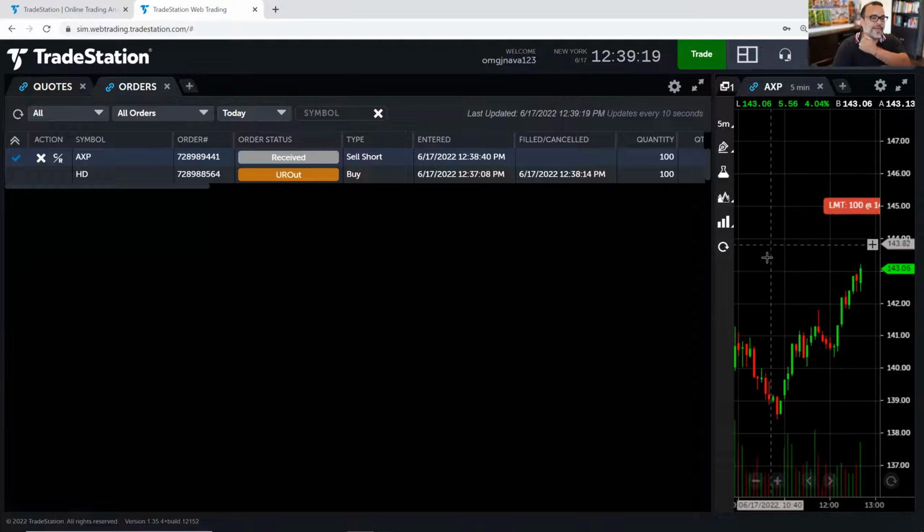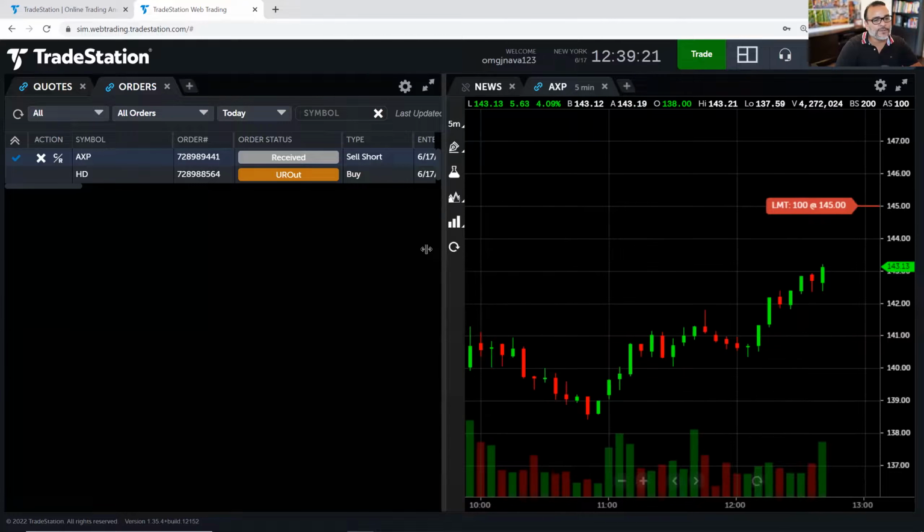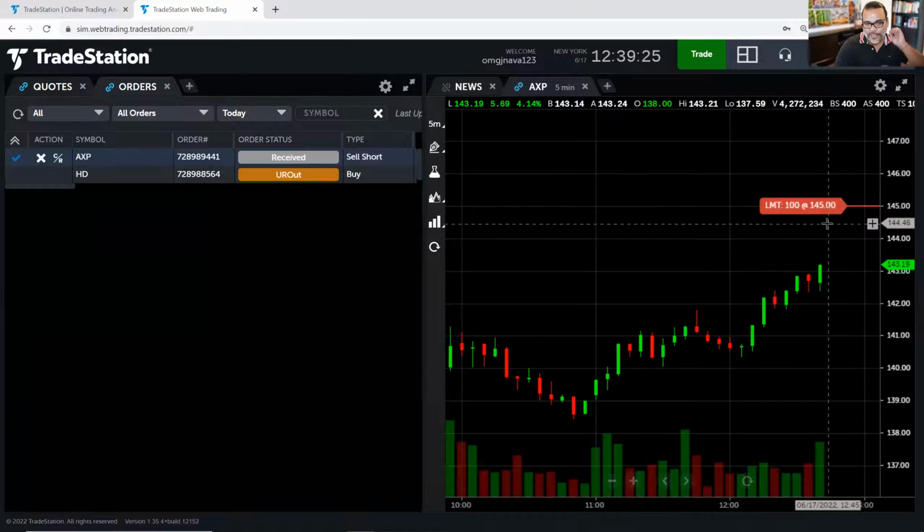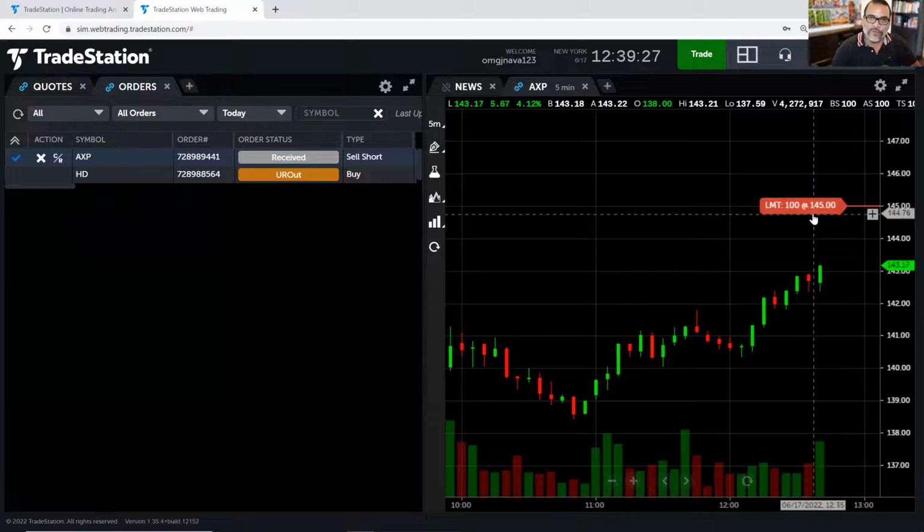All right. If I had more space here, it would be more visible. It'd be a little bit more clear. You see that red line? That's just my order sitting there, waiting to get filled at 145. And this is a short trade, is of course above the market.